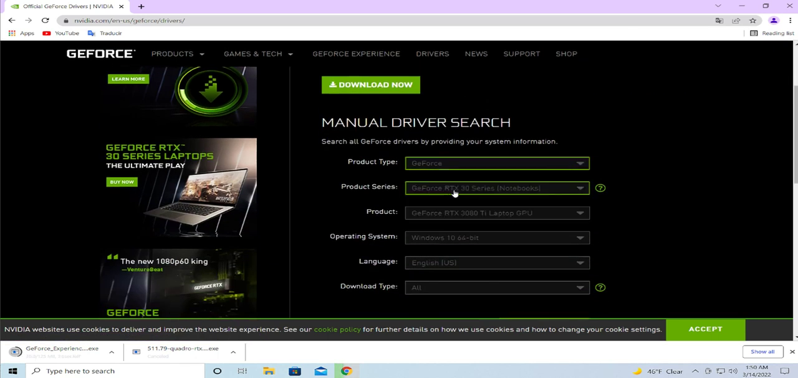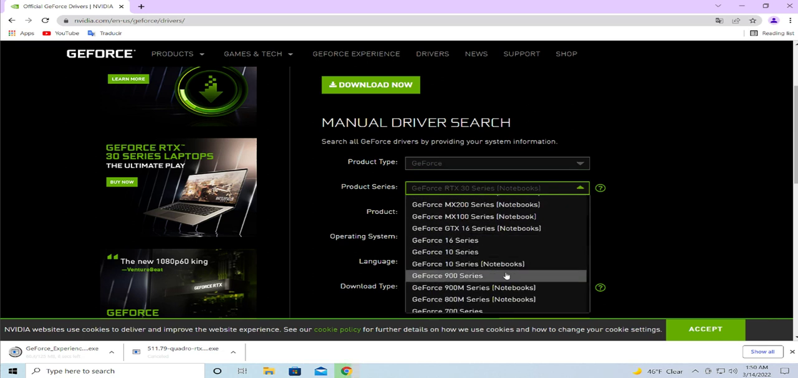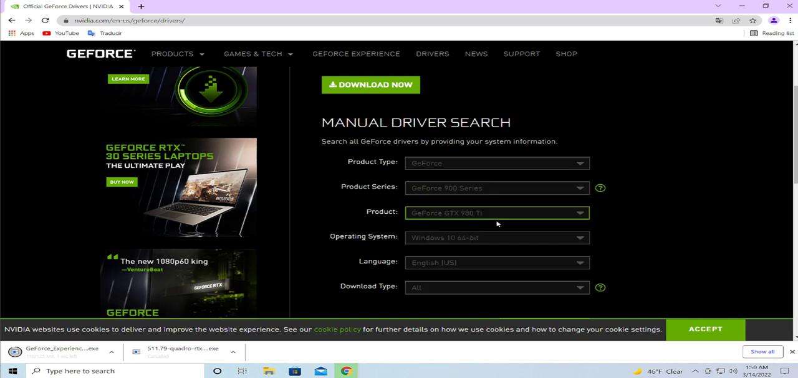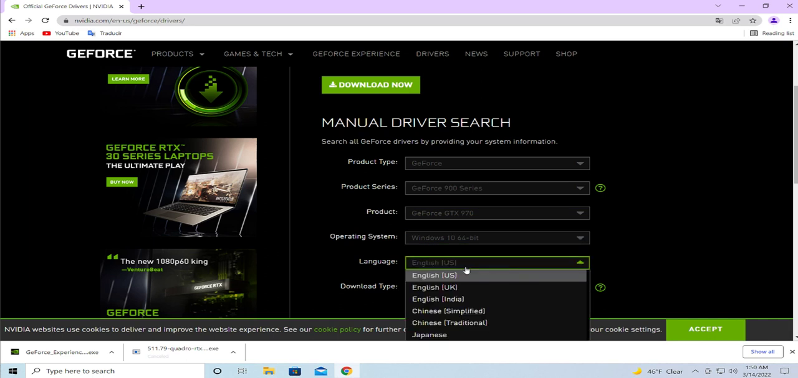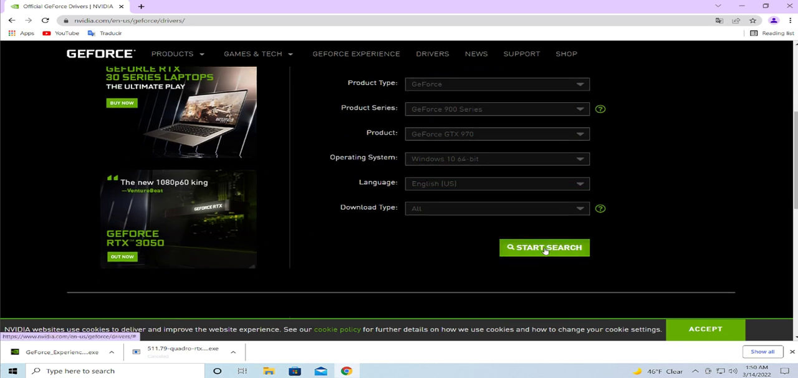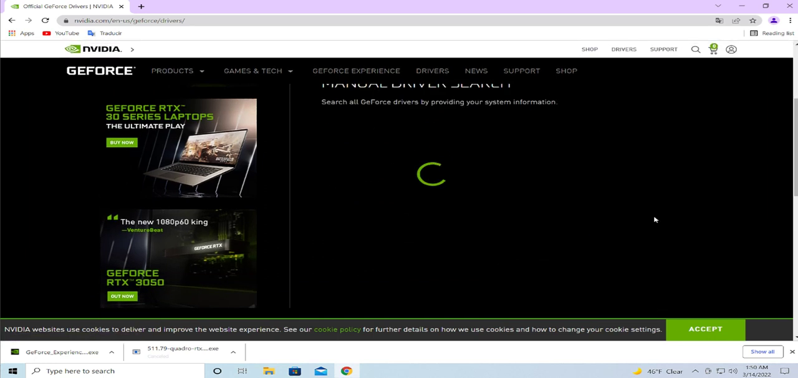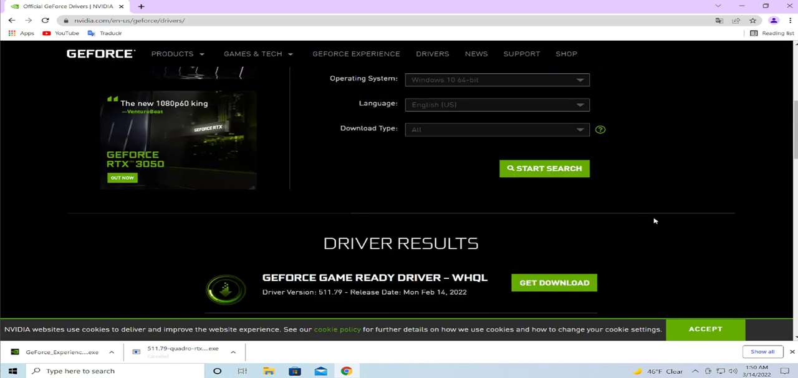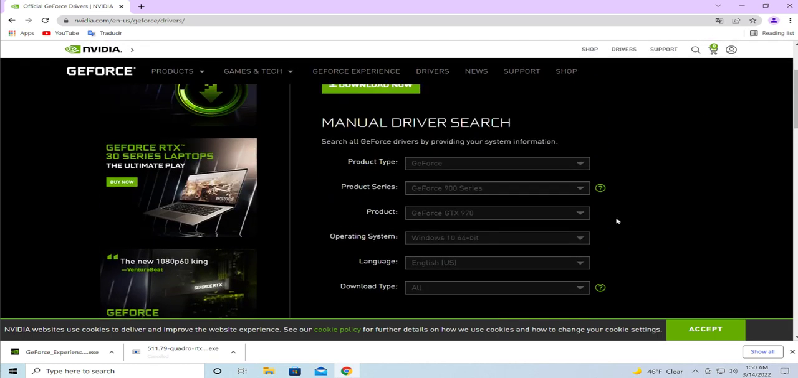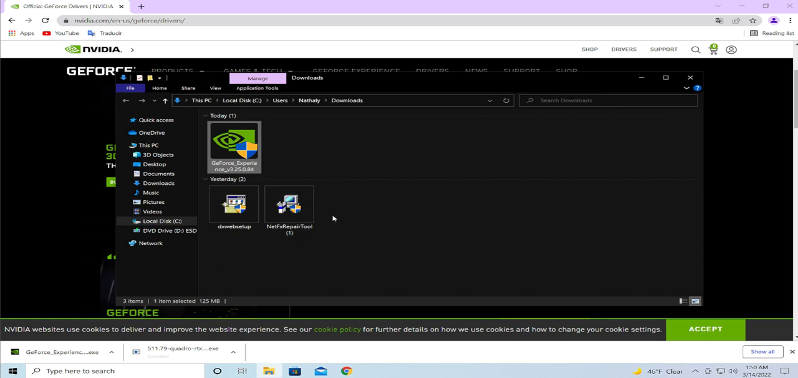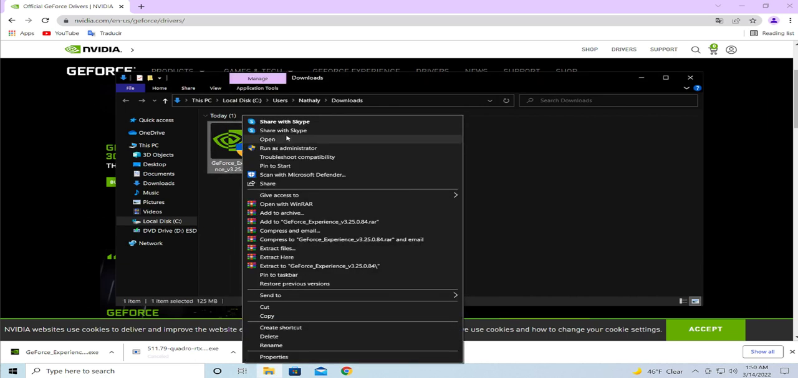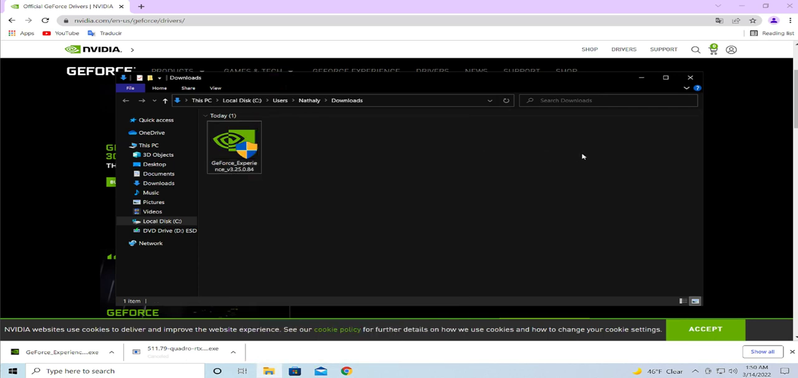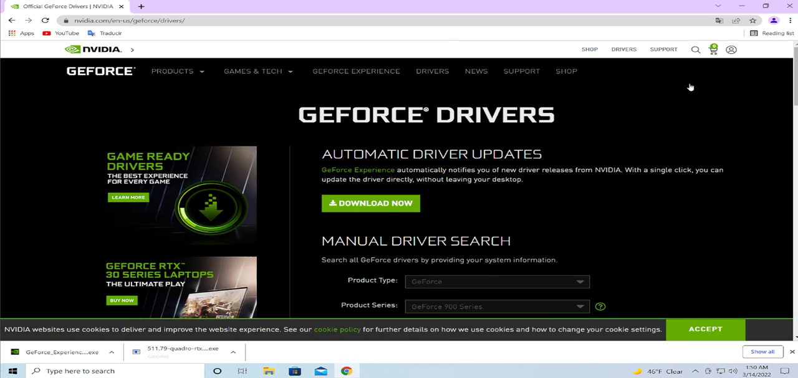Select your version, in my case is this option, and select this option and download, start search. If you receive any download button, click here and run the result, the setup. Right click and select next, install.